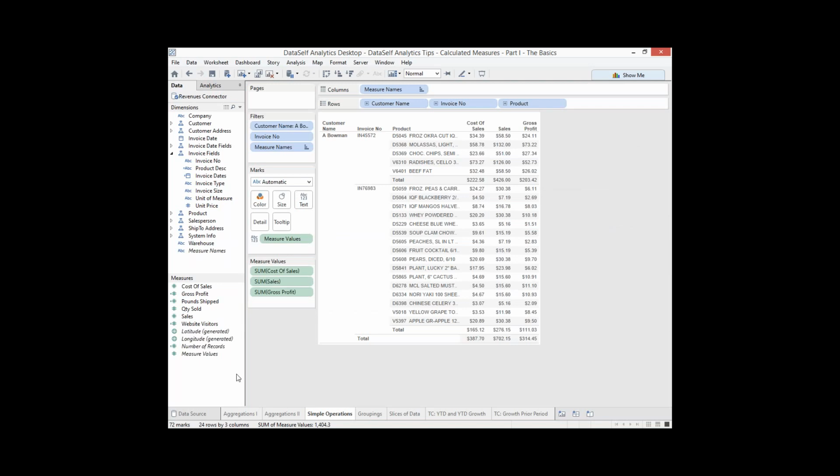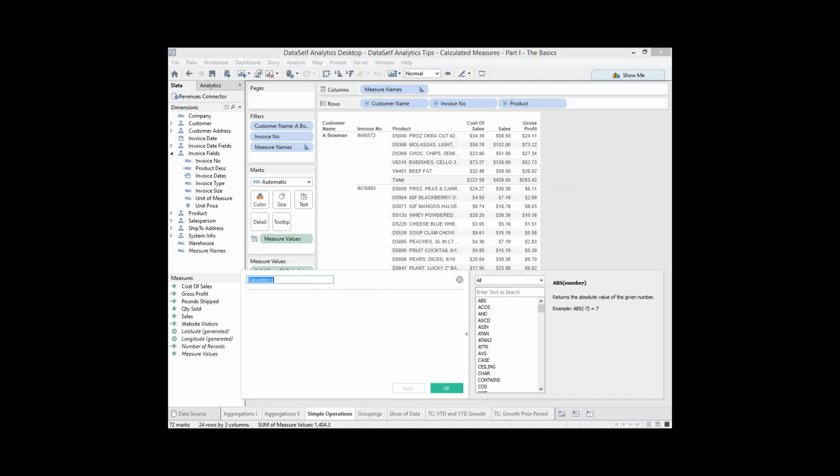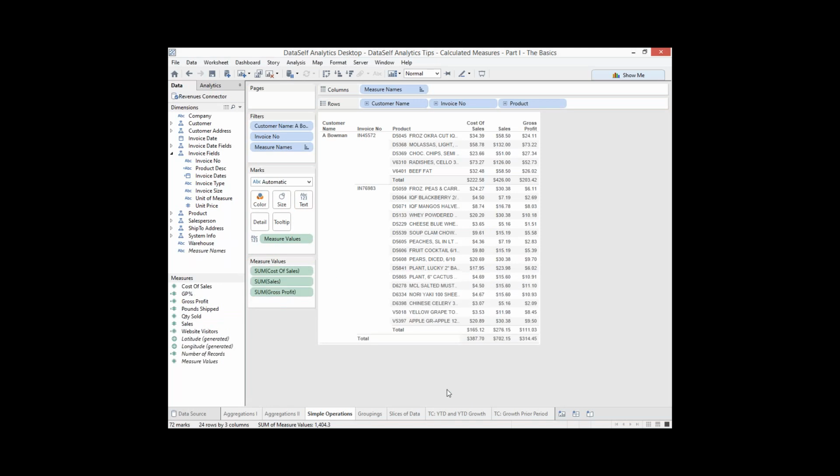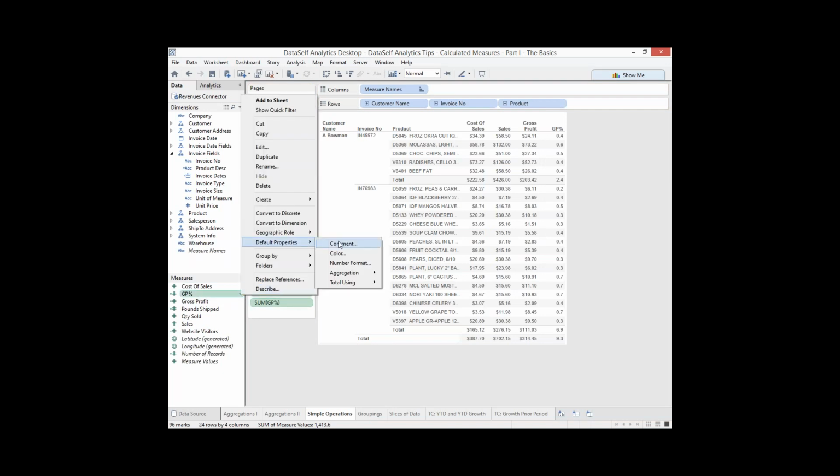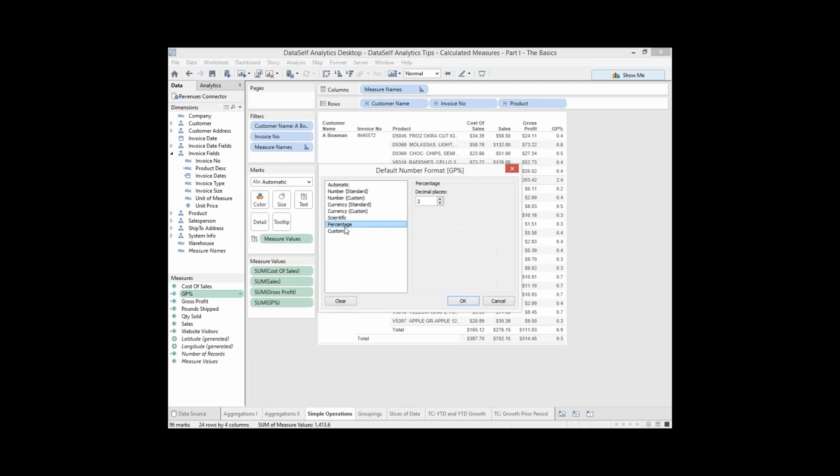Now, how about percentage gross profit? Well, let's try to do the same thing. Right-click, create new calculated field. And in this case, I'm going to do gross profit divided by my sales. And I'm going to call this GP percent. Click OK. Now I'm going to drag it into my report. And I'm going to set the format to a percent format.